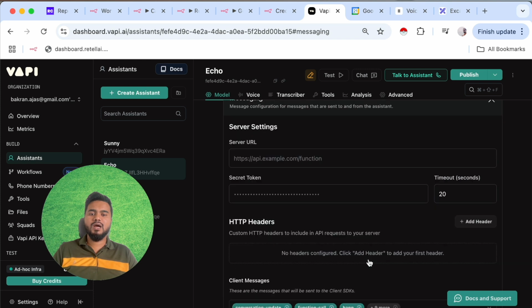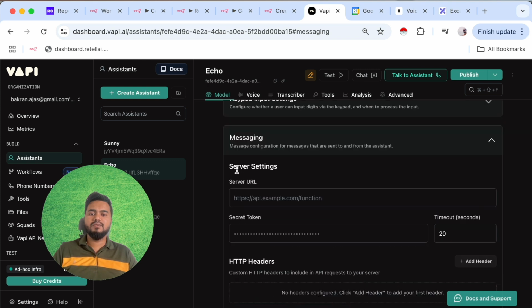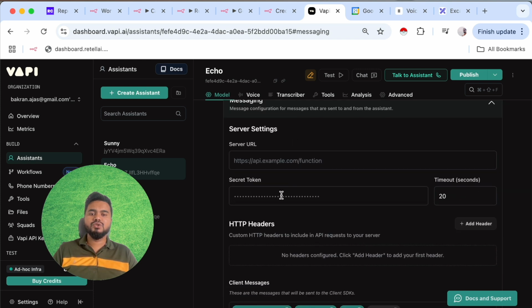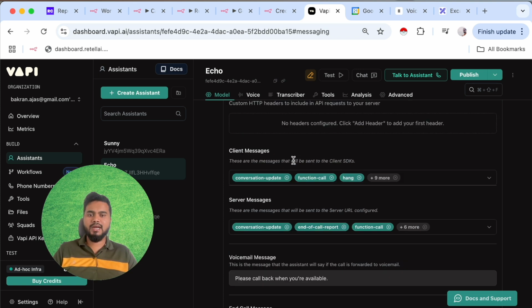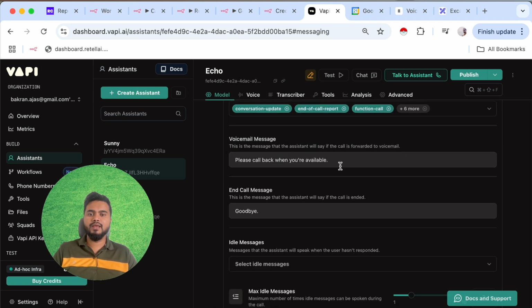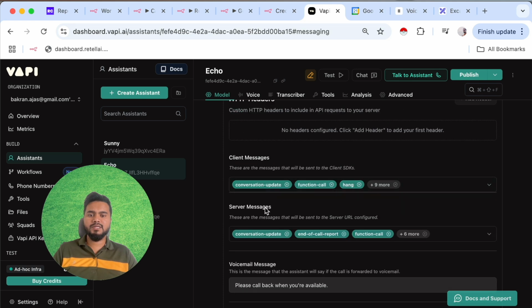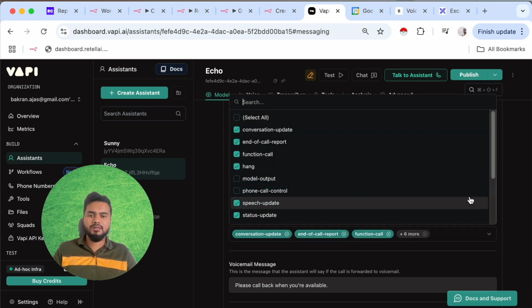And finally you have the messaging, where you have a server setting. So what does this do? Here as well you can add one webhook. Whatever discussion has happened across the journey of the call will be sent across to this webhook, right? Those details will be sent across the webhook. So here are the server messages. Let's see what else it has, such as function call, end of call report.